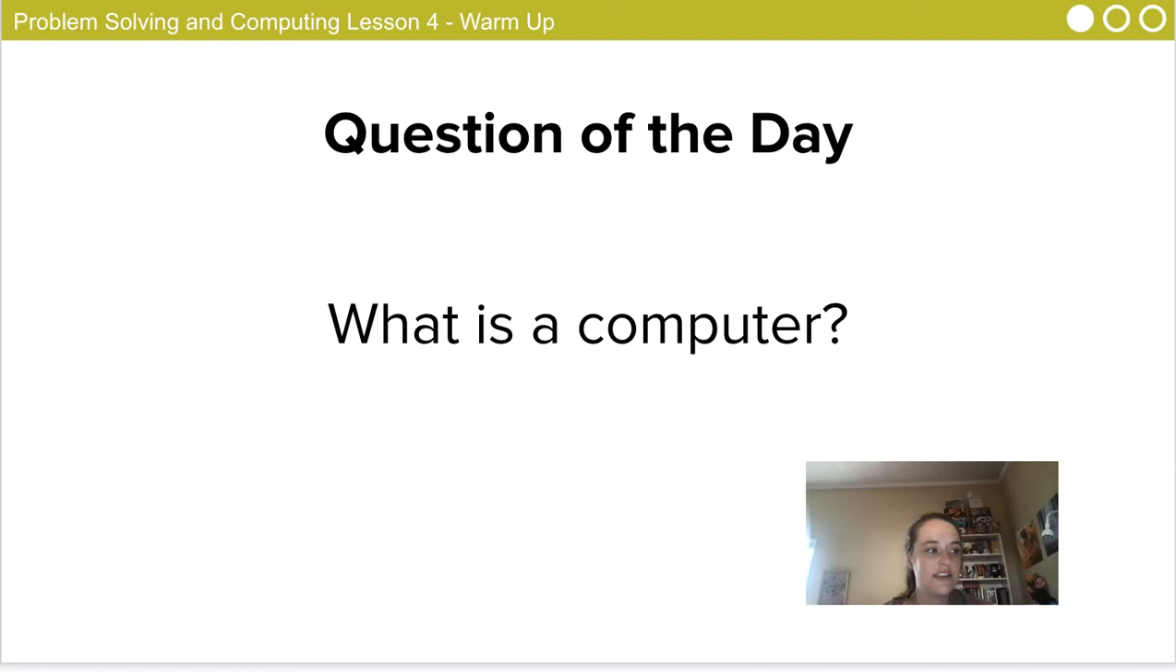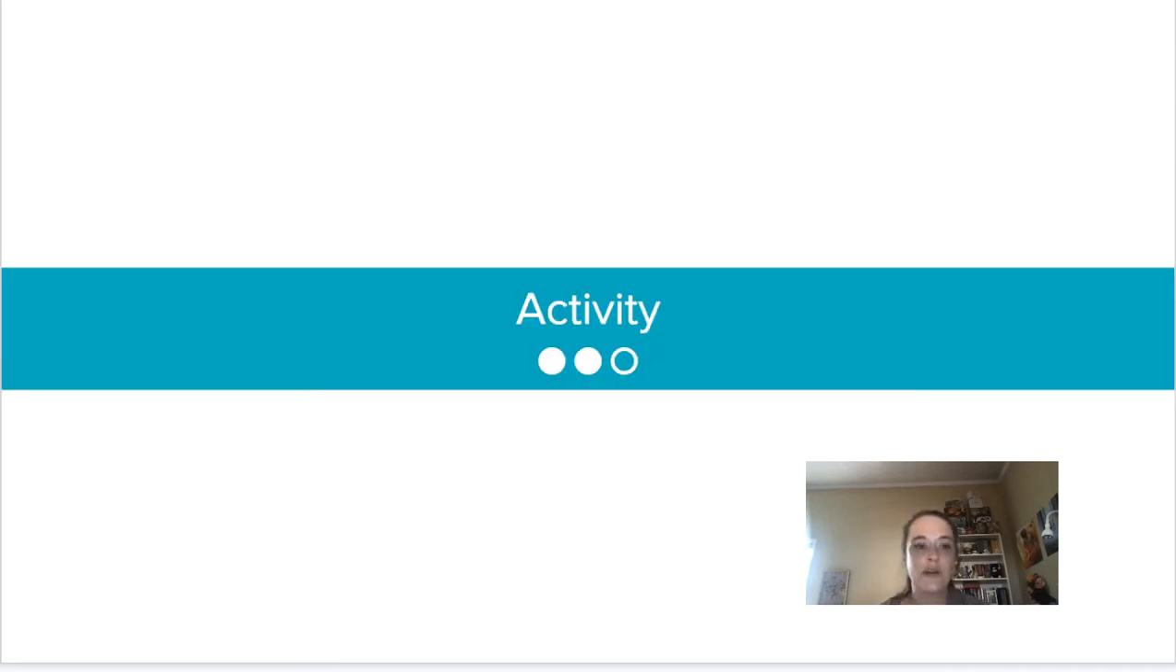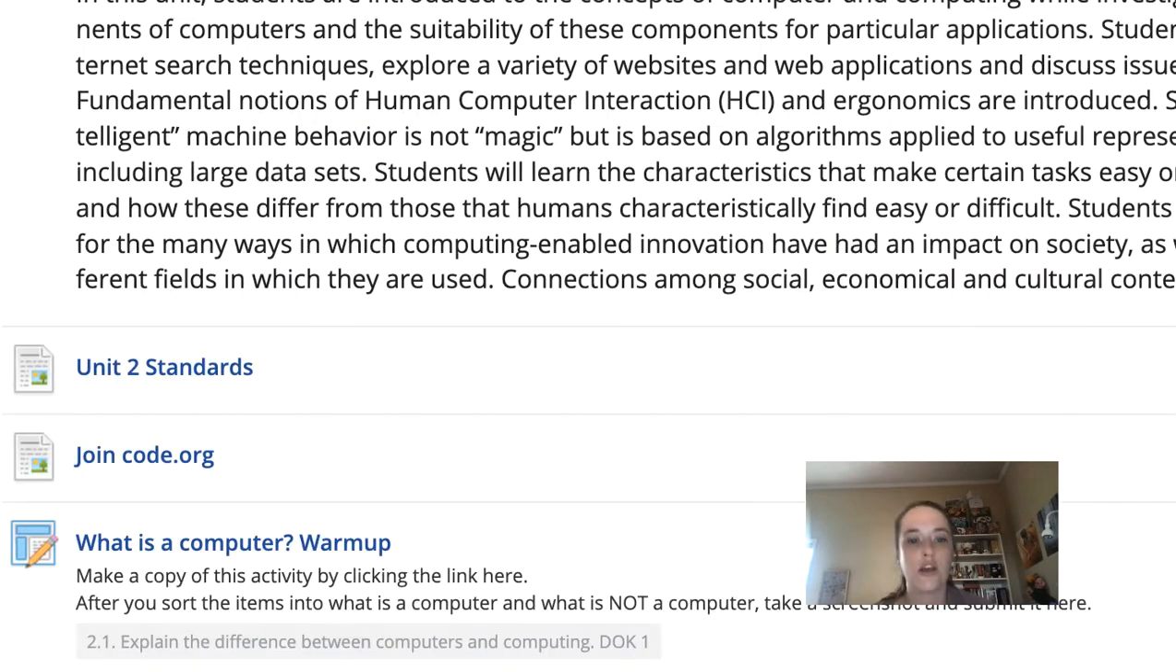So our question for the day is, what is a computer? All right, so I want you to be thinking about that all day. Grab a partner or somebody who can work with you in order to complete this, and you are going to have to download the activity guide. It is actually, no, you won't download it. What you'll do is go to Schoology. This is the one that you're going to choose. What is a computer warm-up?